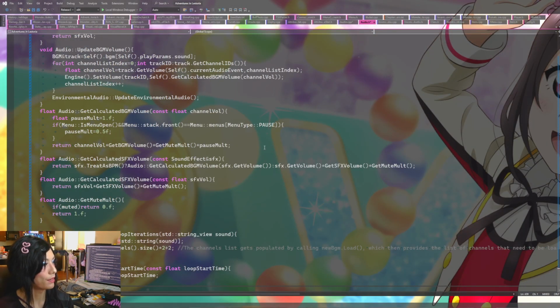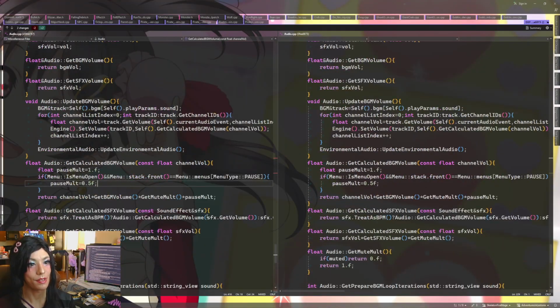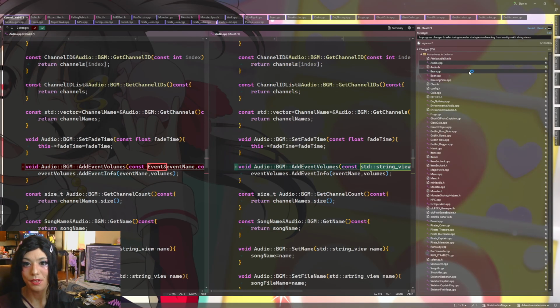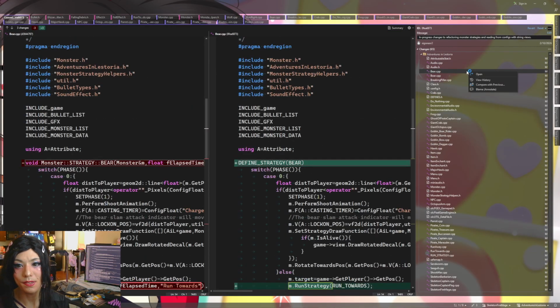Right now I'm doing const string refs when I could be doing const event refs, I guess. So I want to at least restore it to its original state, which would be nice.